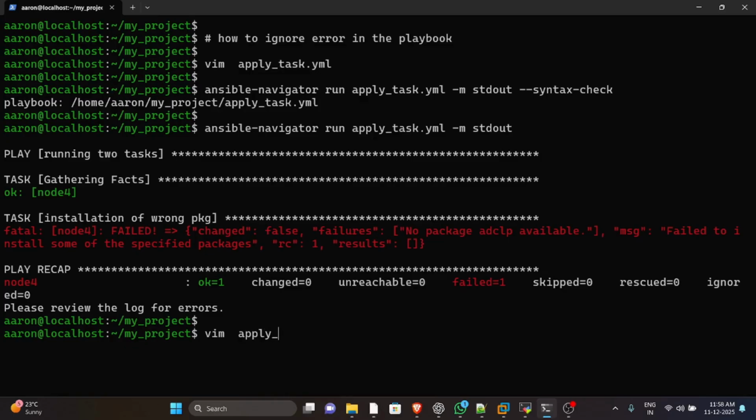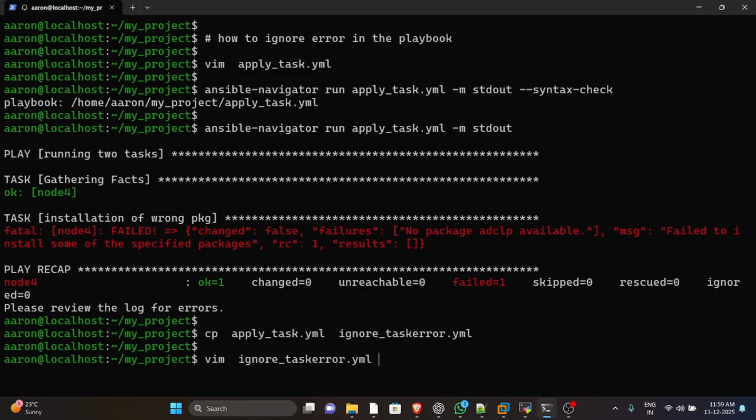Vim apply task, or I will mention it just like ignore_task_error.yaml. So the similar things will be there. I'm just making a little bit of modification to make it possible to run. So what I'm going to do is first copy the play and then modify it. First I will mention cp apply_task.yaml, and it will be copied there. And now I'm going to edit the other file.